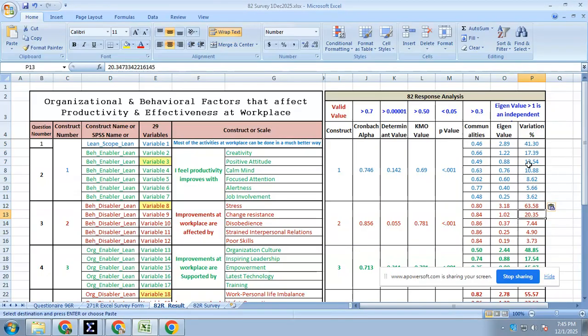So you can see the item number one, that is scope for lean. It has an eigenvalue of 2.89, variance of 41.3%, and another, creativity, has an eigenvalue of 1.2 and variance of 17.39. So as per the survey response, 17.39% of people feel that creativity affects the improvements at the workplace by 17%. So this is how it is interpreted.